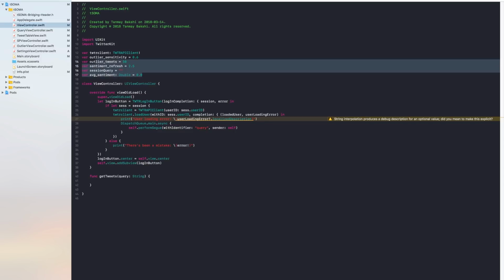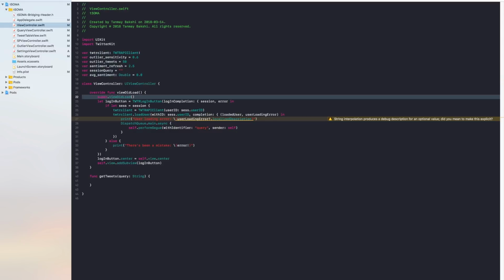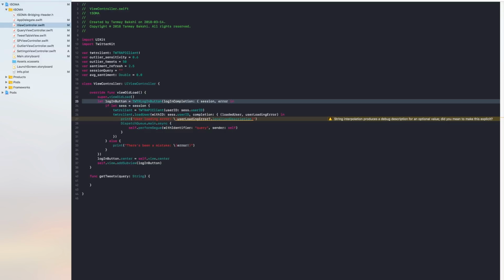Now, I do define a few global variables that we're going to need throughout the view controllers. I do this so we can actually access data throughout different view controllers without having to do any fancy work. So now, as you can see, inside of the view controller, if I go to the viewDidLoad function, of course, we run the super viewDidLoad. This is all the same. From there, we have a new login button. So we have the Twitter login button imported from TwitterKit.